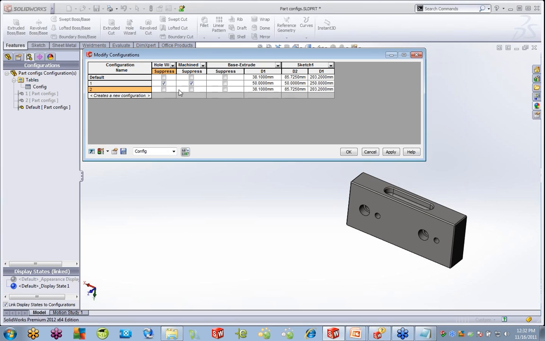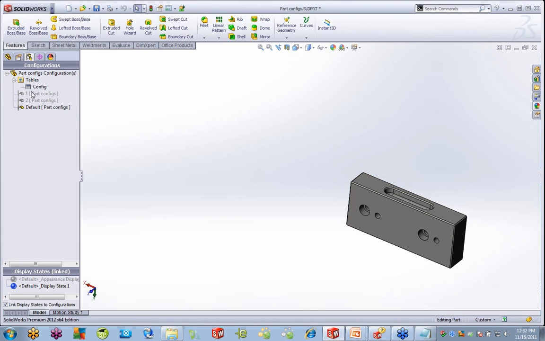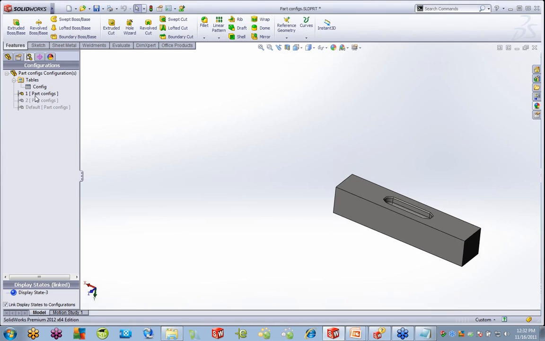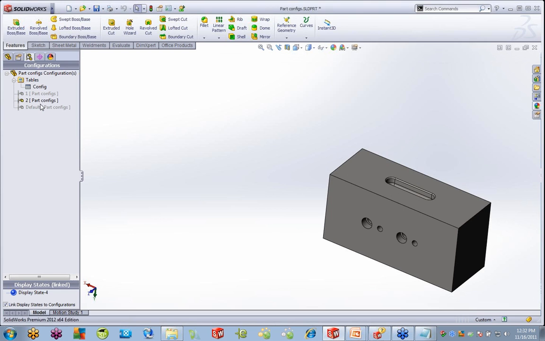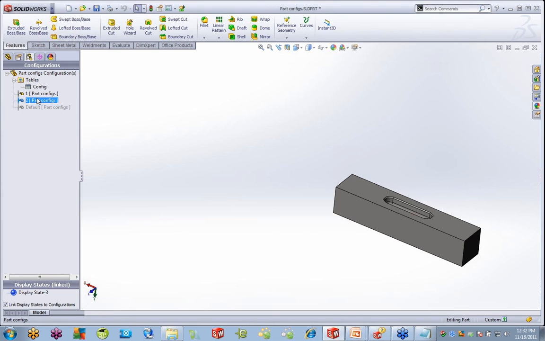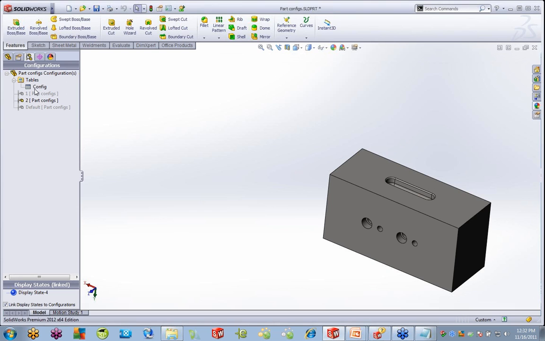Number 2, we're going to have only the chamfer suppressed. We're going to use some different dimensions. Now when I say apply, I can say OK to this dialog, and the configurations are automatically created. There's nothing that pops up like in a design table saying you've created X number of configurations and so on. But I now do have the configurations available to me to work with. This is a modify configuration table.